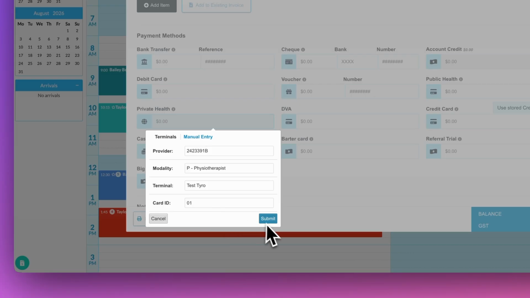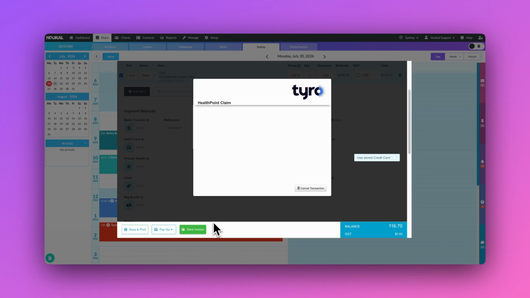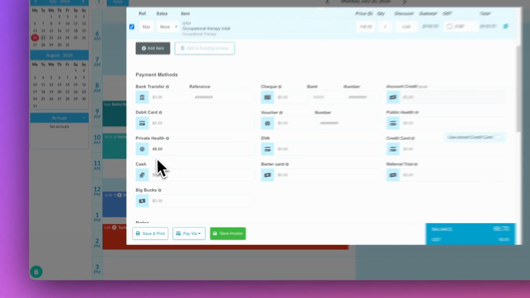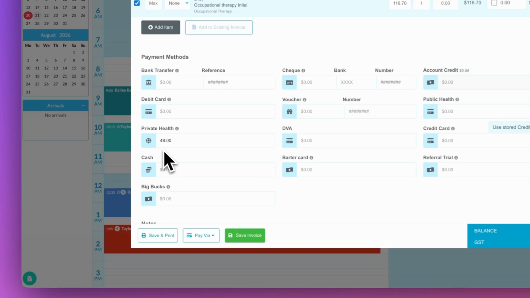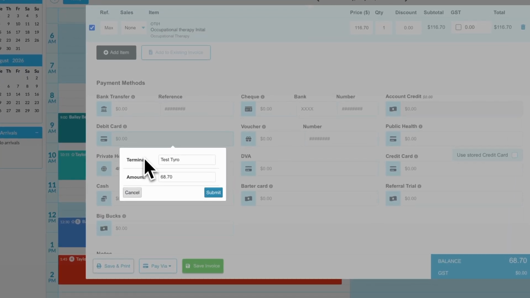Once you select submit, the claim will be sent to the Tyro terminal where the client can swipe their private health card and see how much is covered for the service. Let's say the insurer has covered $48 for the service. You can then take the gap payment by once again selecting the client's preferred payment method and taking the remaining fee.